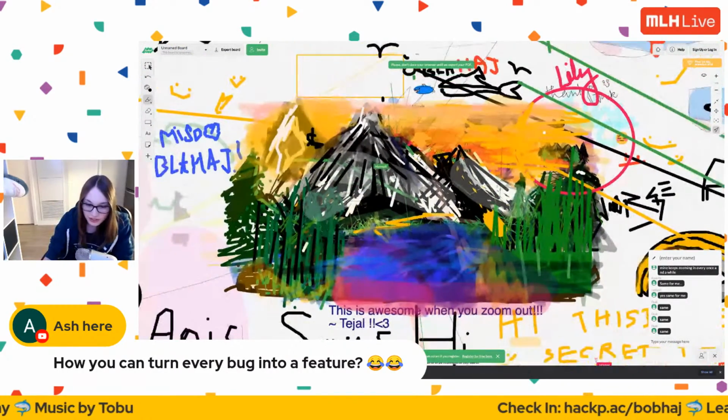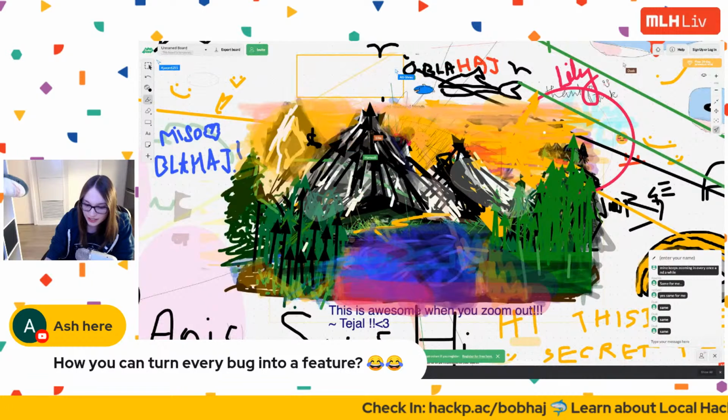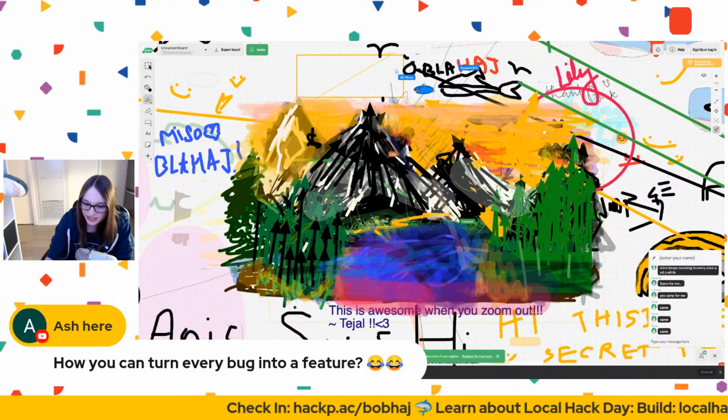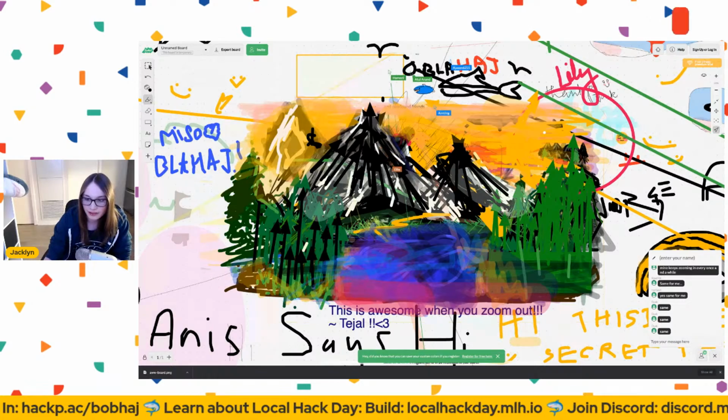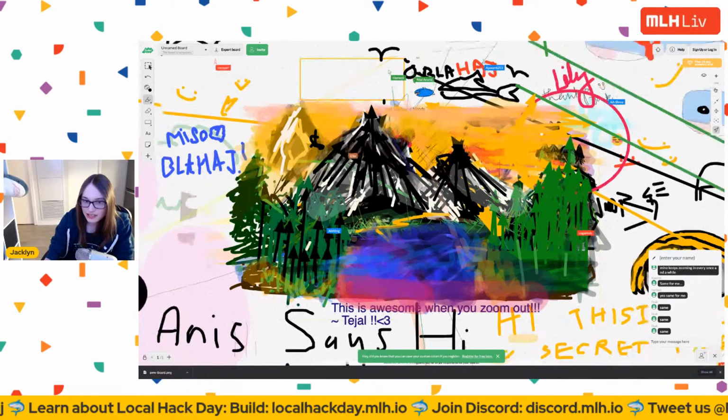This is awesome when you zoom out, apparently. So I'm really, really excited to see what there is. Design for Ellie is tomorrow as well. I'm really, really happy about you getting to have design for Ellie again. So let's zoom out and let's see what we've got.